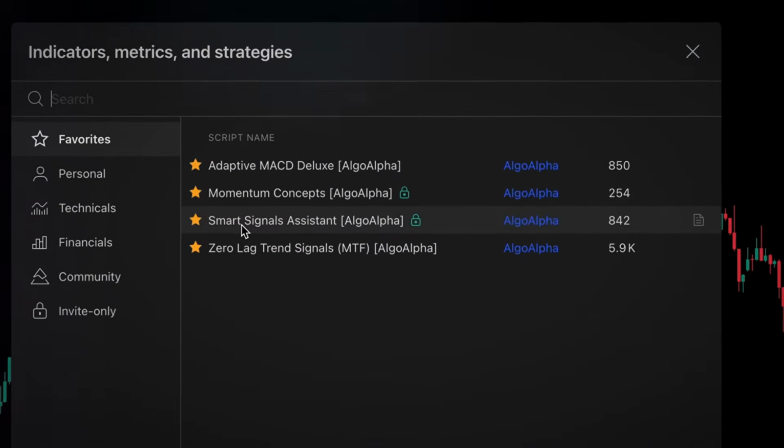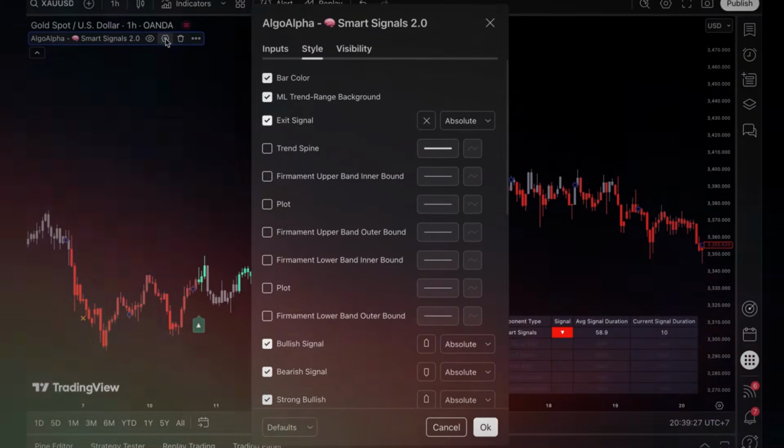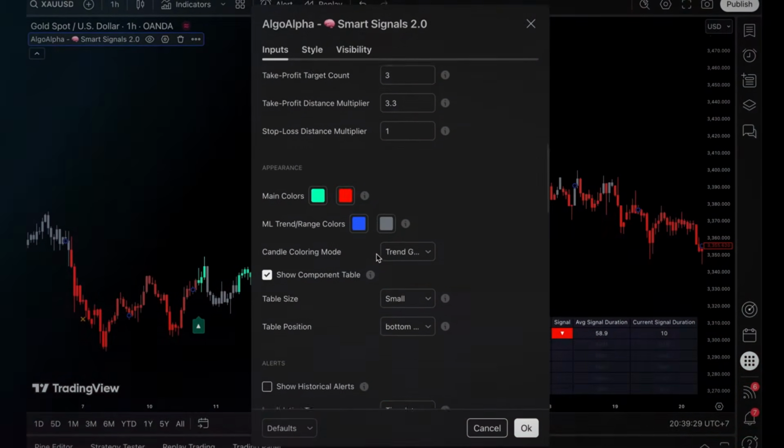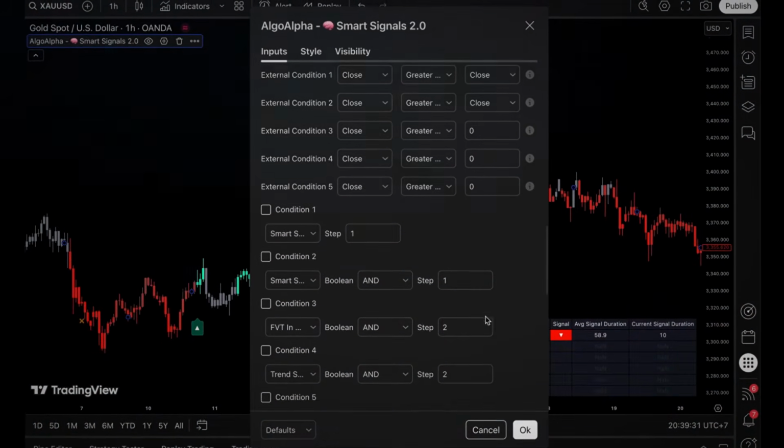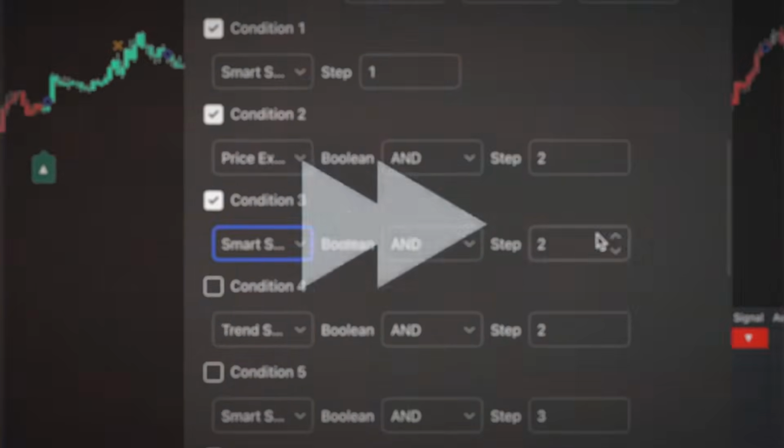This is the Smart Signals Assistant 2.0, AlgoAlpha's most advanced signal generation indicator with features ranging from trend signals to dynamic support and resistance zones. In this video, we'll be going through the complete steps to set up and use the SSA's advanced alert system.